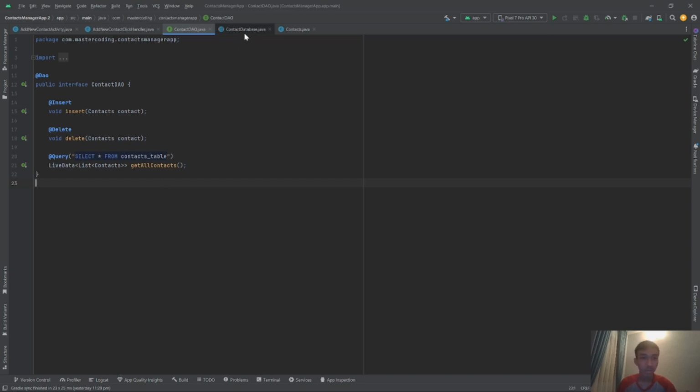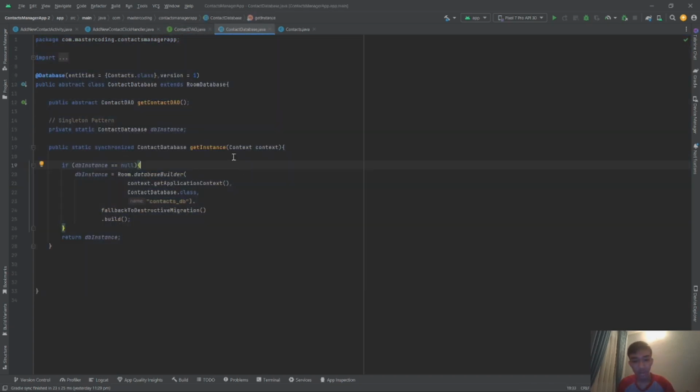So let's go to contact database. The contact database class is the bridge between our application and the SQLite. It follows the singleton pattern to ensure a single instance throughout the life cycle of the app. The get instance method initializes the database within Room, allowing efficient management of the data operations.